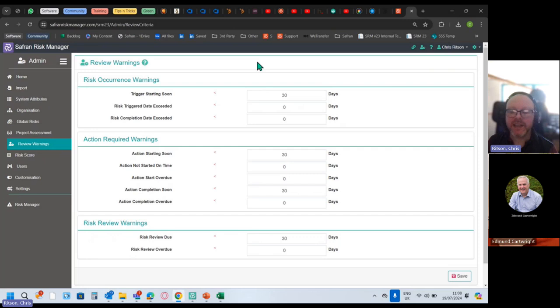Review warning. So this is where you set the triggers. So we talked about email triggers just like five minutes ago. This is where you would set up greater than, less than a number of days, it seems to be for many of these things, whether they're actions or risks, just to keep the process healthy. That's why we're doing it.